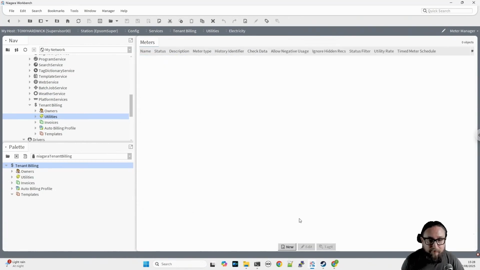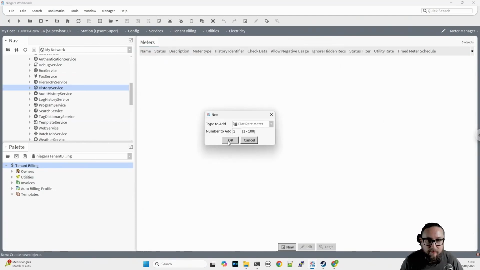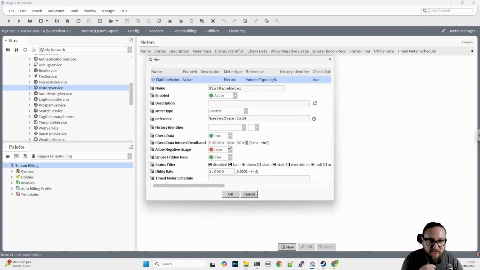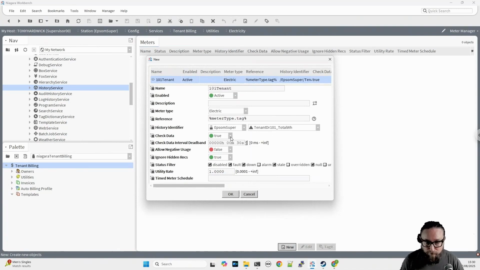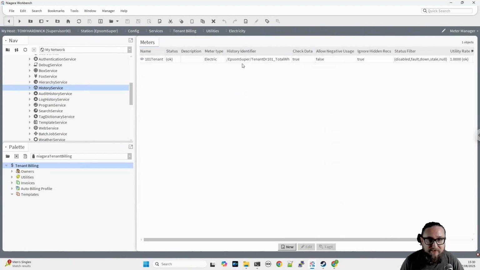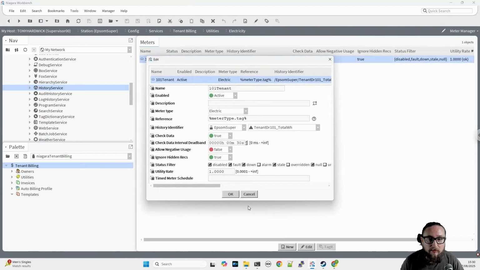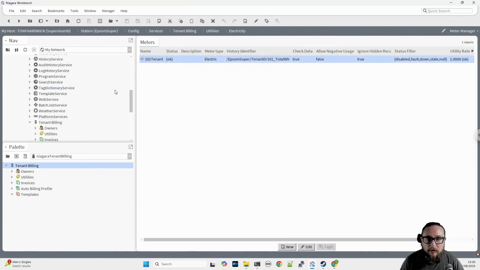Double click on that. So this brings us to the meter manager. We add in a new meter, so you can add a selection of meters if necessary. This works on the history identifier, Epsom supervisor, and then tenant drive 101 total watt hours. I'm going to put that in, utility rate just 1 times. Editor's note: that's £1 per watt hour, so that's going to end up with a very, very expensive invoice. So watch out for that later on.